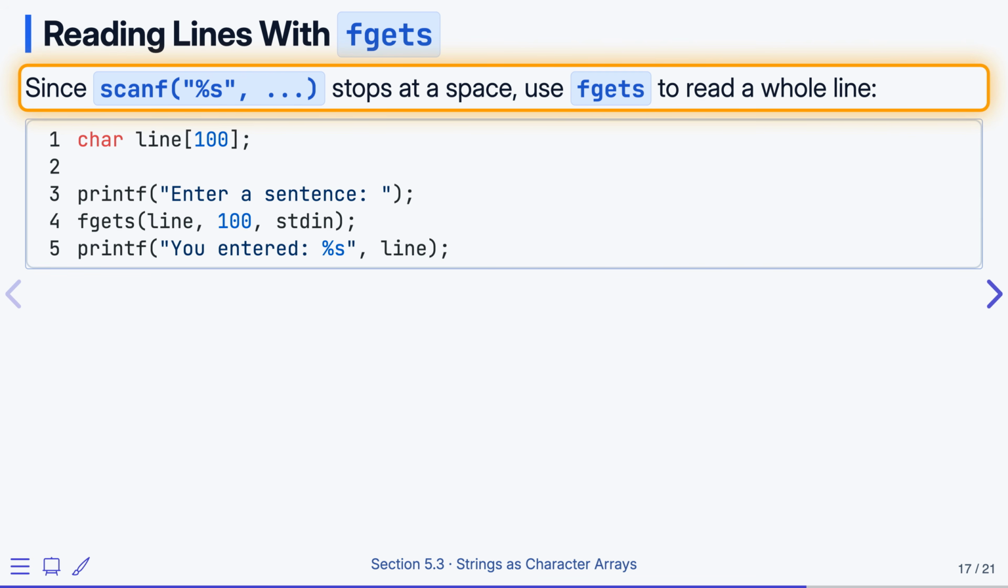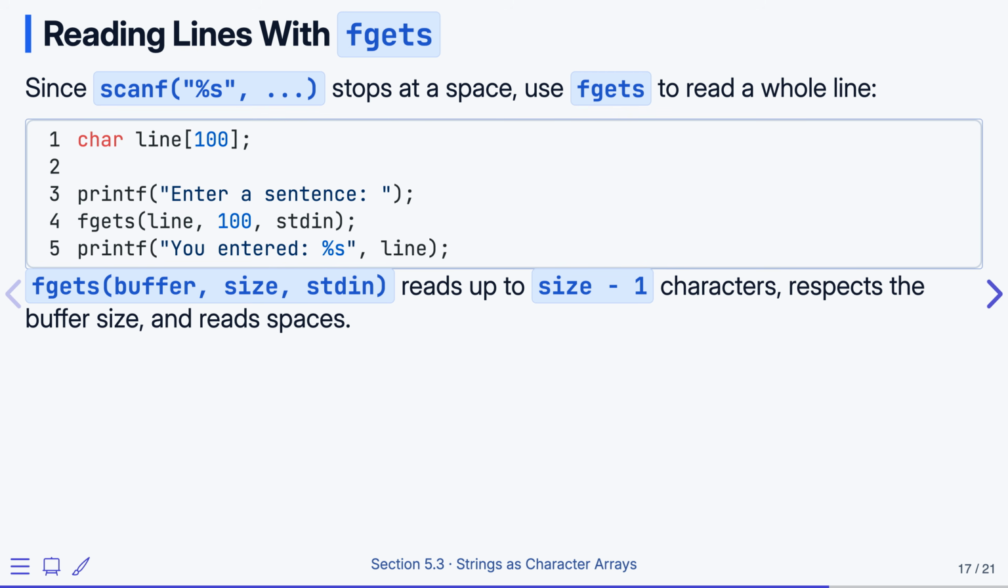Since scanf with %s stops at the first space, it cannot read a full name or a sentence. For that, use fgets. Fgets takes 3 arguments: the buffer, the size, and the input stream. Standard input, called stdin, means the keyboard. Fgets reads up to size minus 1 characters, or until a newline, whichever comes first. It always adds the null terminator. Fgets is safer than scanf because it respects the buffer size, so it never overflows, and it reads spaces.